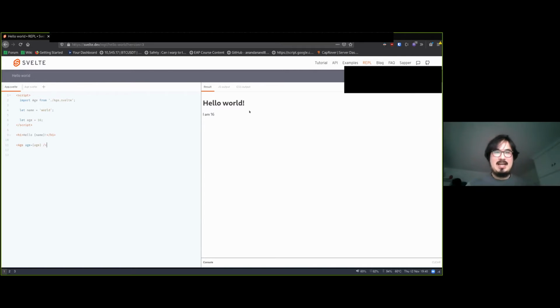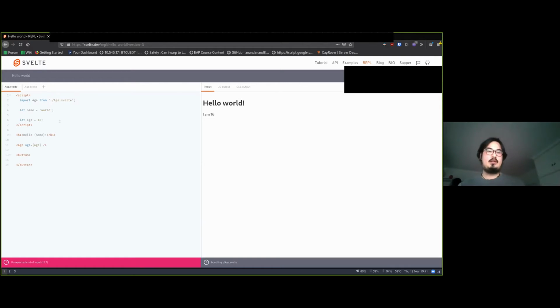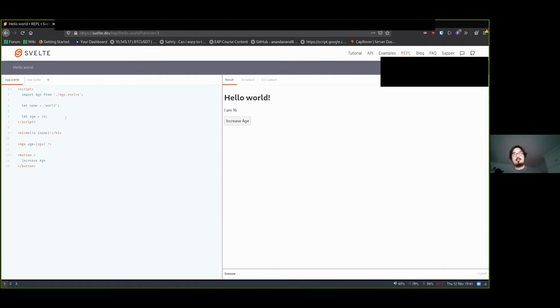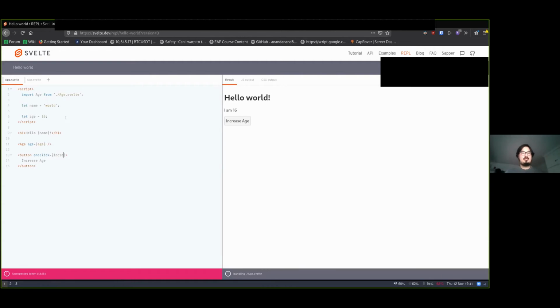So as you can see now, you've imported the age component from this other Svelte file into your main Svelte file. And that's pretty much it. Now, what about forms? Does Svelte do forms? Yes, Svelte does forms. From the previous example, we got buttons, increase age, and the on-click events are prefixed with this sort of format. And then you pass in a variable or a function. So in this case, we want increase age.